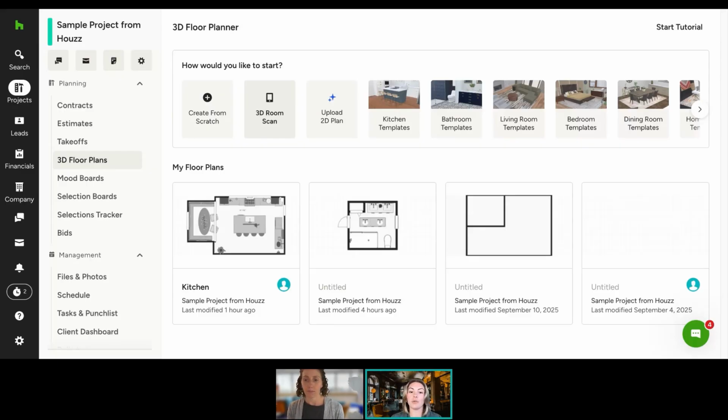Which I'll show you what that means in a minute. So you would open up your Houzz Pro app, go into your project or lead, and do a 3D room scan for the client. It would scan their whole entire home and take measurements of everything in it. It's an awesome tool. Another way to start a 3D floor plan is by uploading a blueprint.